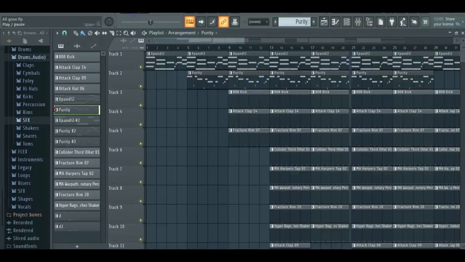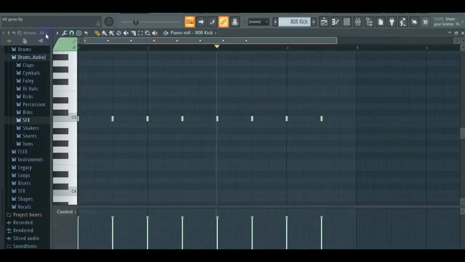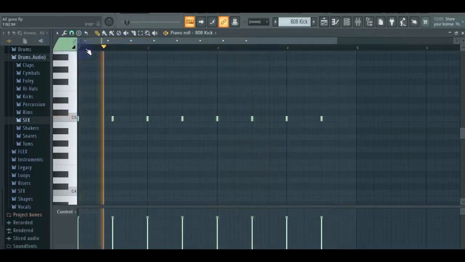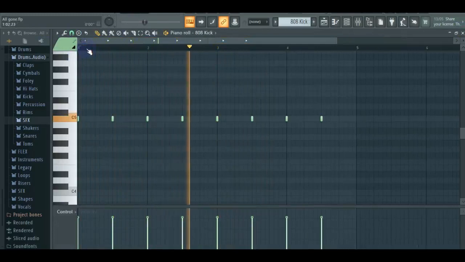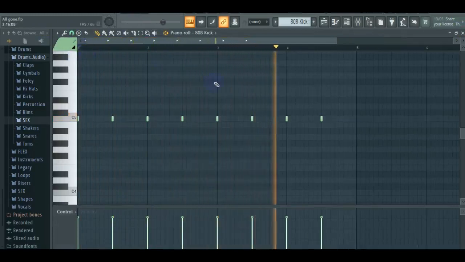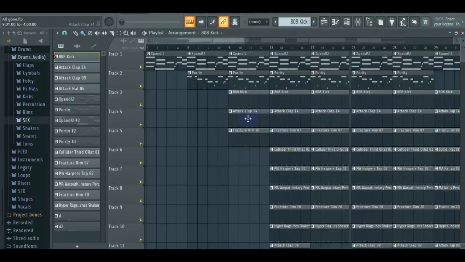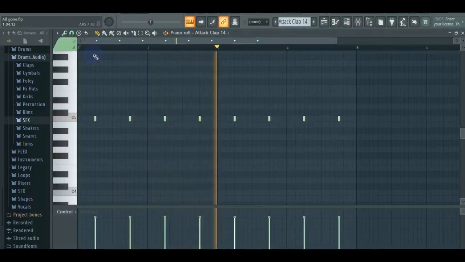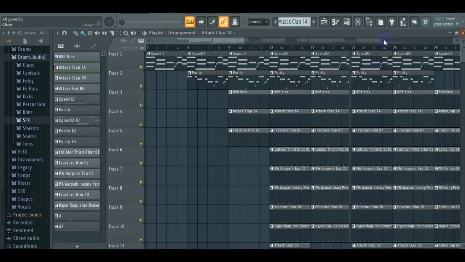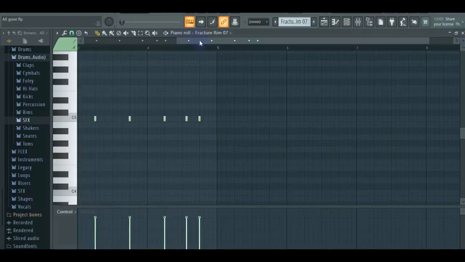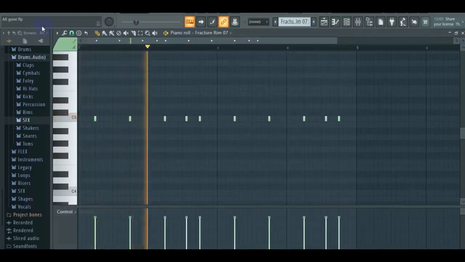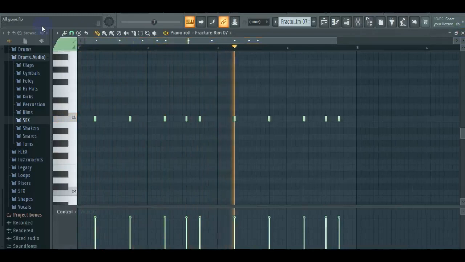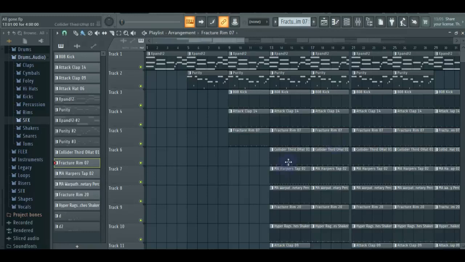Then after this I added a kick, just like this. After the kick, I added an attack clap. It's supporting the kick, so it goes like boom, boom, boom. After the attack clap, then I added the percussion, just to add the Afro sound.